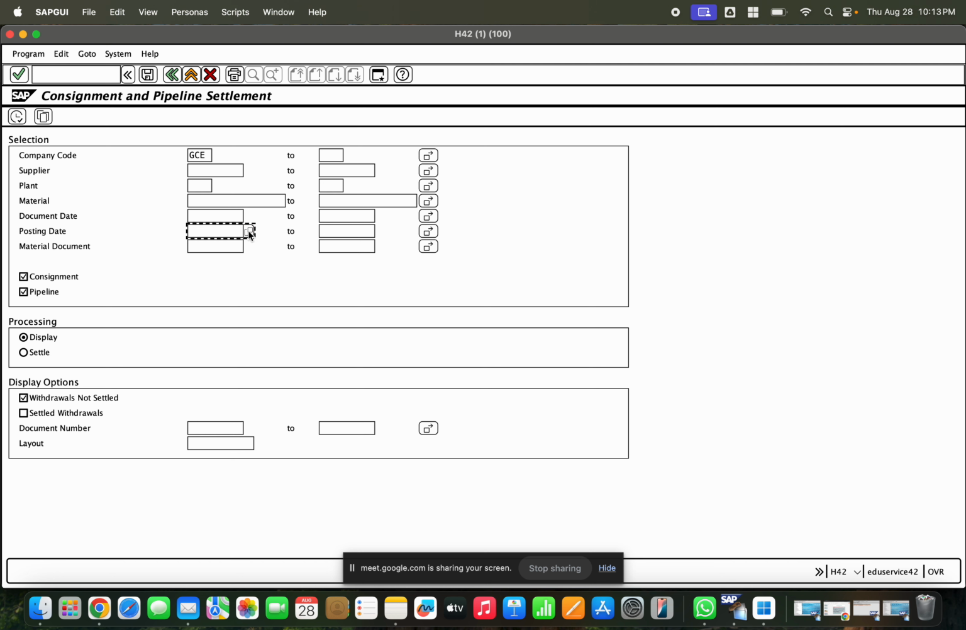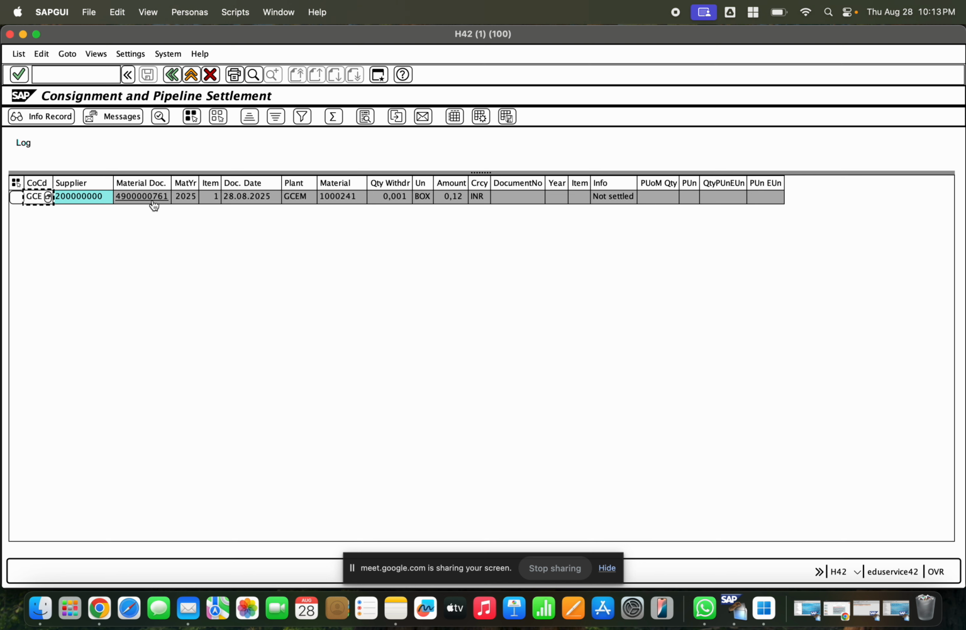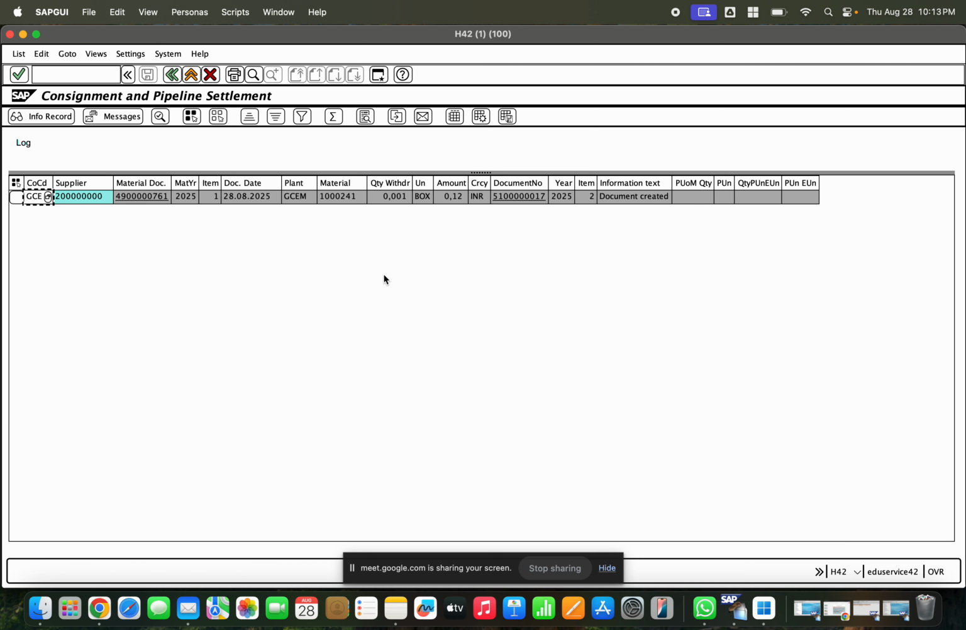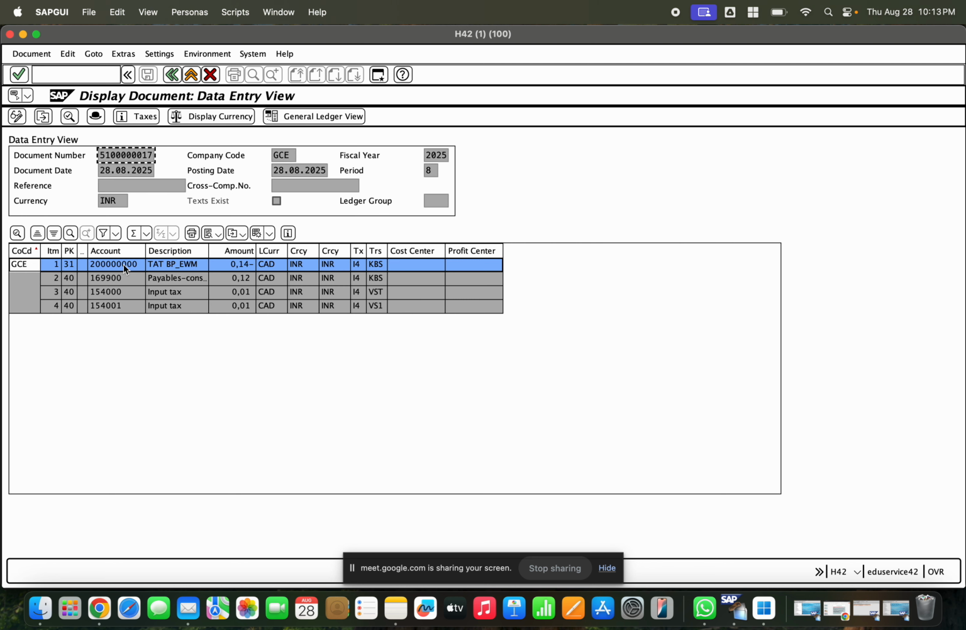Since I just did this today, I'm entering the date here and executing. Now you can see this is the material document number, this is the document date, and this is the plant and material information. Now I'll go back, remove this display to settled, and execute. If there is any problem, you will get an error message. If everything looks good and all the details are there, the system will post the invoice automatically in the background. You can see here the invoice posted automatically with accounting documents.